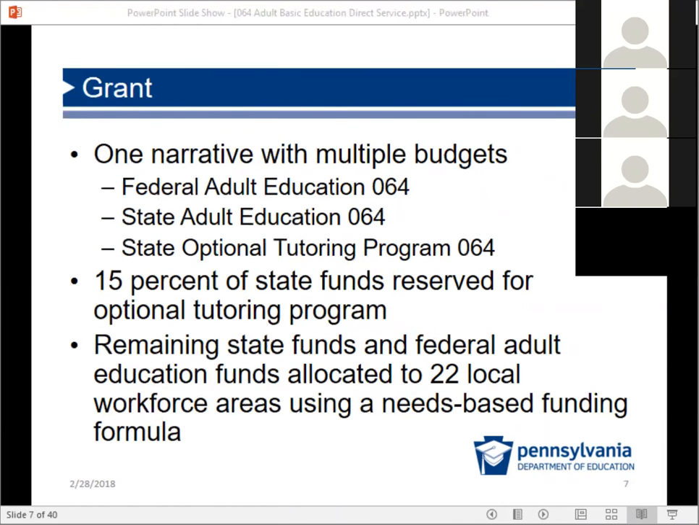The Adult Basic Education Direct Service Grant has a single narrative to describe the overall program. There are three possible budgets. Most applicants will have federal and state. Some of those may also choose to apply for the state optional tutoring program funds. Those will have three budgets. Applicants that are only eligible applicants under the federal law will only have the federal adult education budget.